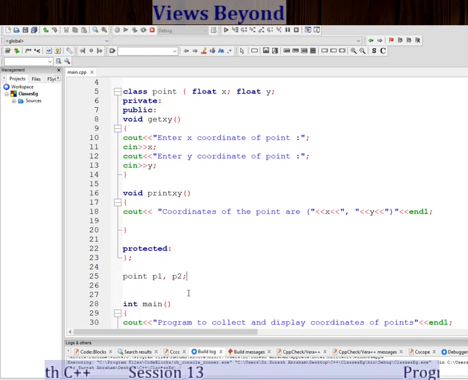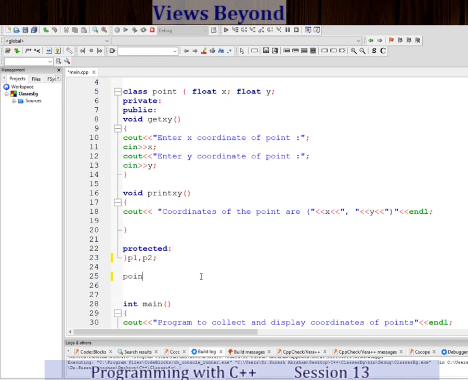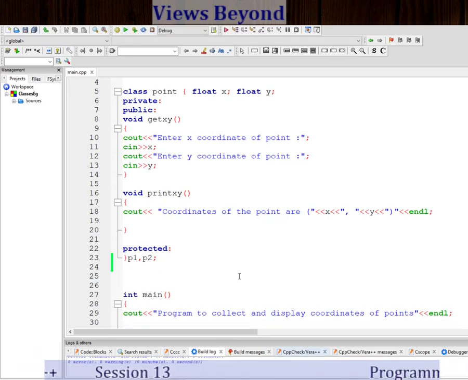Instead of separately declaring the objects P1 and P2 for the class point, it is also possible to append P1 and P2 here. I shall remove this one, and this program also gives the same result.